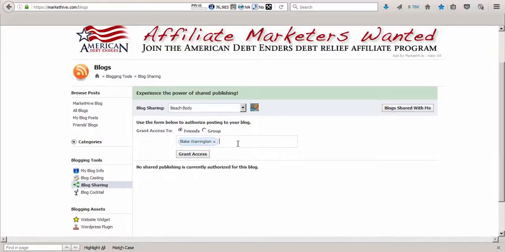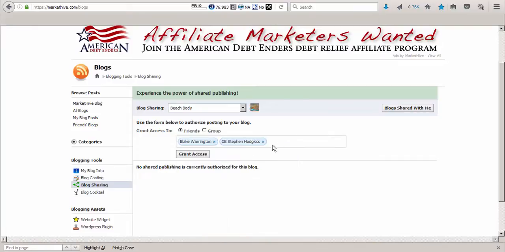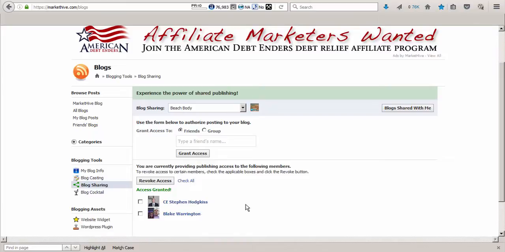And maybe I also want to let my engineer partner Stephen publish to it, and I grant access. Now they both have access granted. So when they go to publish a blog, they now have an option to publish to the Beachbody blog group. This makes sense to you as we go.